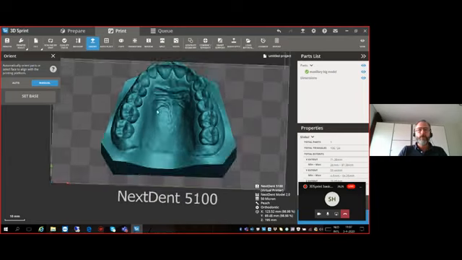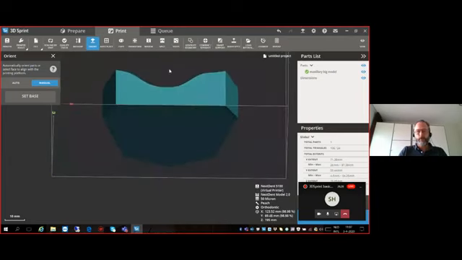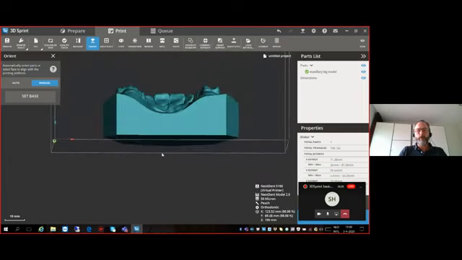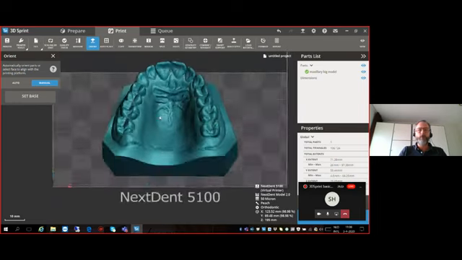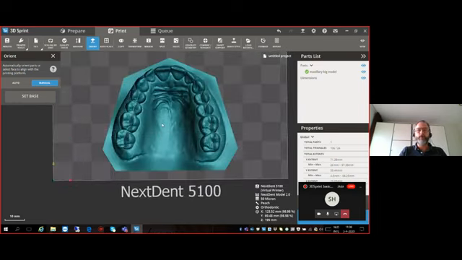Now, we also see that this model is a solid model. It's a closed solid model. On the NextDent 5100, we strongly advise you to print with hollow models. Now, we selected the orthodontic build style.